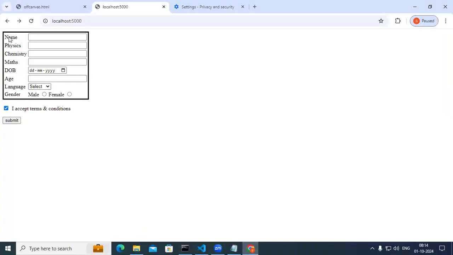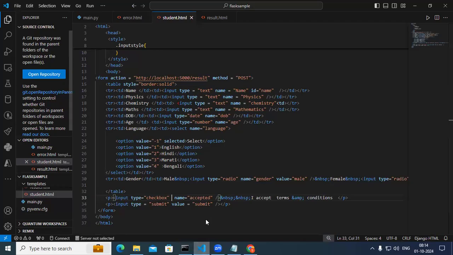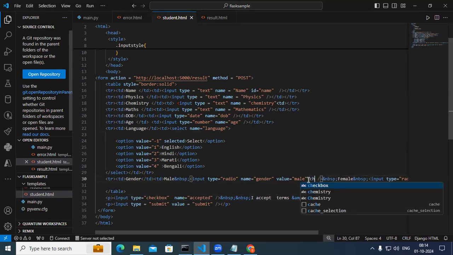Now again, try to refresh this. So this time it is automatically not getting checked. So using the checked attribute, you can make it get checked automatically. You can use the checked attribute with that, and it can be getting checked. Even here also you can use such an option. So by default, you want to make it checked. So the male is getting checked here automatically.